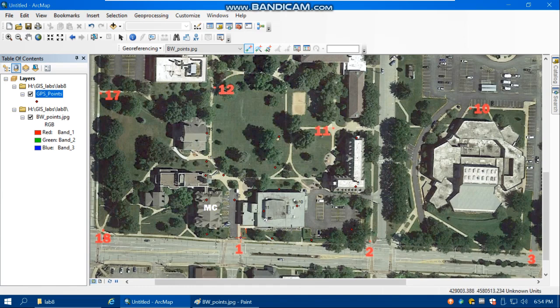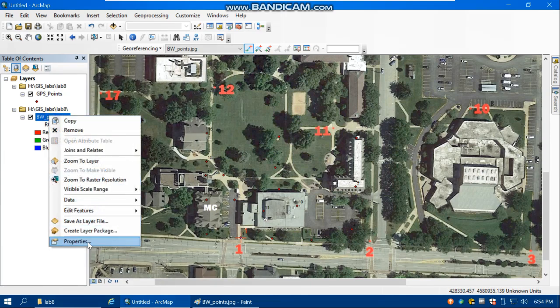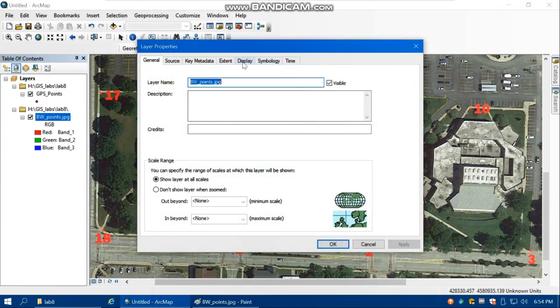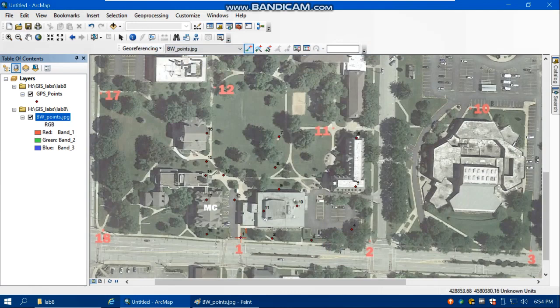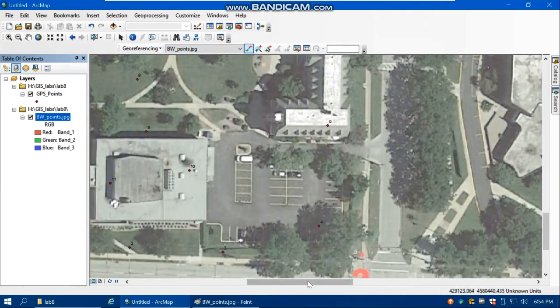So one thing that we can do is increase the transparency of the image to more easily find the corresponding points. We have to right click on the image, go to properties, and then go to the display tab, and here in the transparency we can increase it to something like 40%, and then apply and okay. So now you can better see the points.